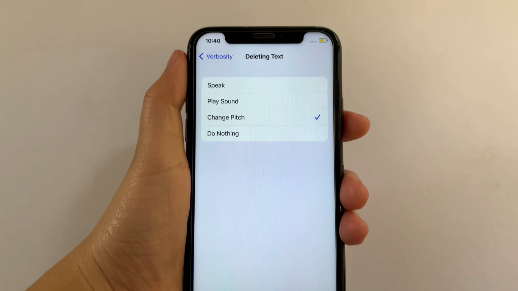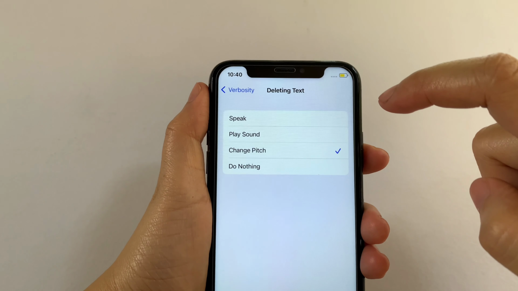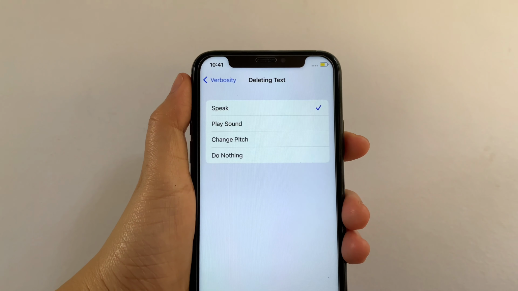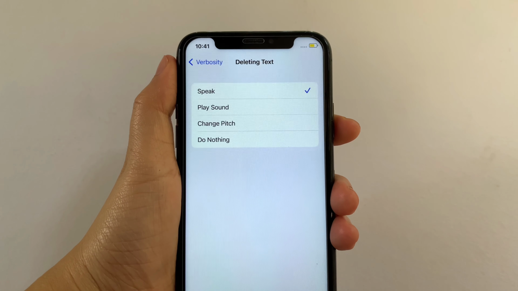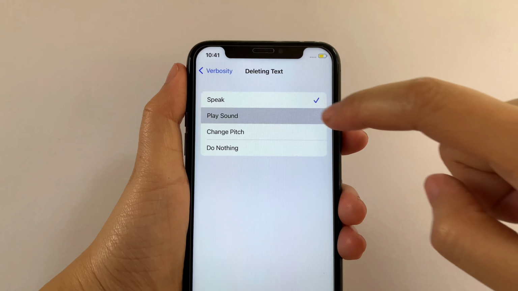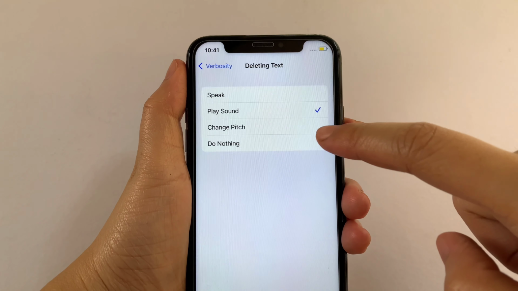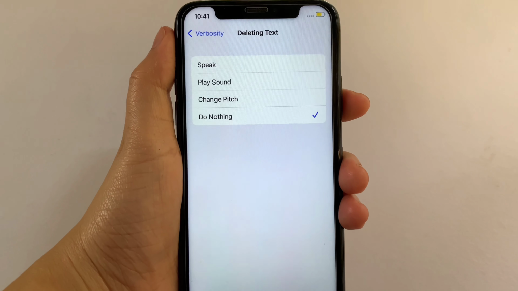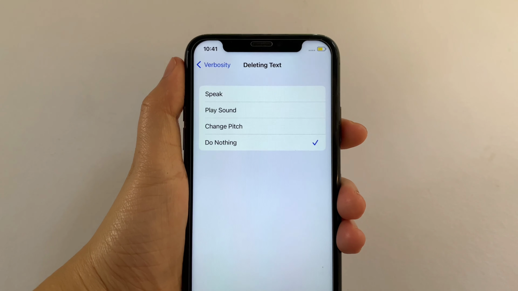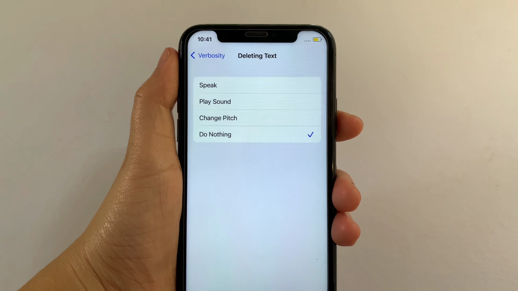In this part, in Deleting Text, if you want to change it to Speak, just tap it until there's a check mark on the side. And if you want to change it to Play Sound, just tap it also until there's a check mark on the side. And if you want to change it to Do Nothing, just tap it until there's also a check mark on the side. And that's it. We have successfully changed deleting text in VoiceOver on iPhone X.